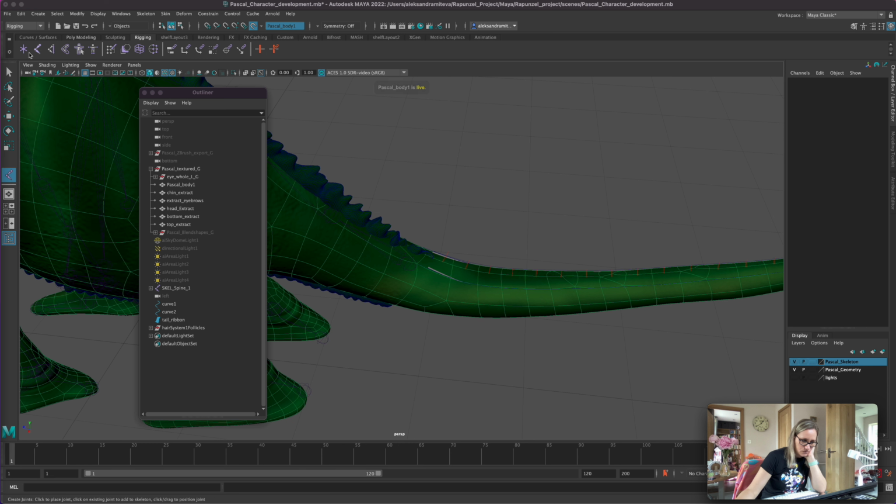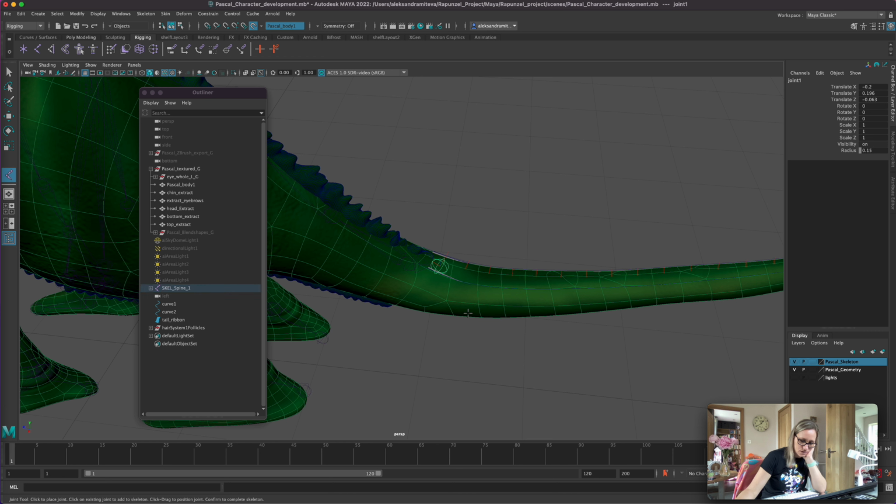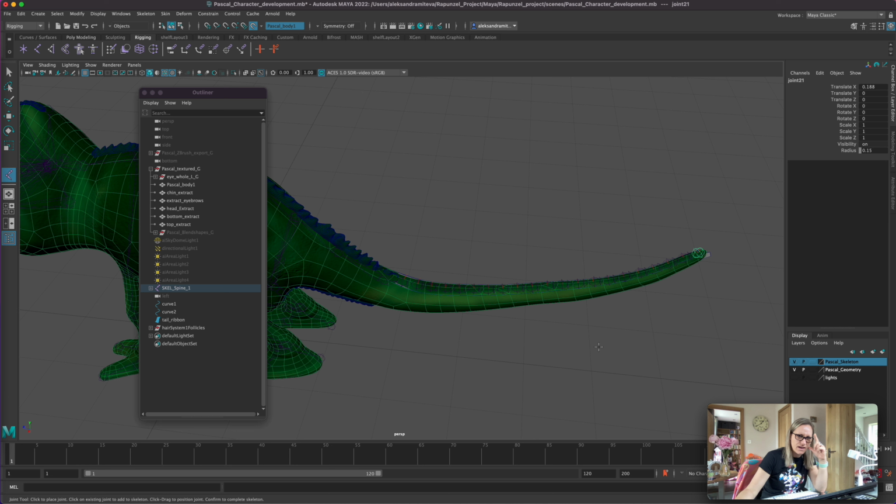Snap tool on. Joints. Activate it on the spine one. And let's keep drawing. On each follicle, I need every joint to be on the follicle, because we are going to attach the joints to the follicles, I think.